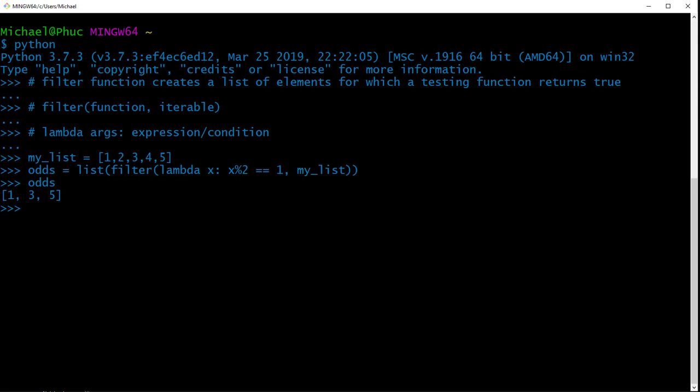Vice versa, we can create a new variable to return the elements if they're even. We can do that with evens equal to our filter function followed by lambda x: x modulo 2 equals 0, and then we'll pass in the second parameter, which is the list, and then we'll cast this whole expression to a list. All right, and now when we print out evens, we get a list back of just the even numbers.